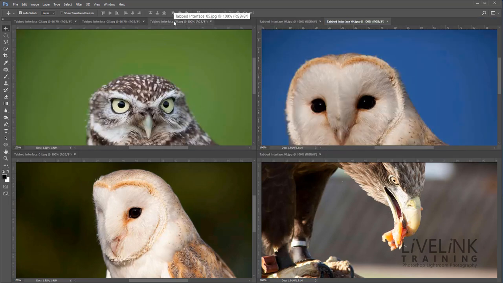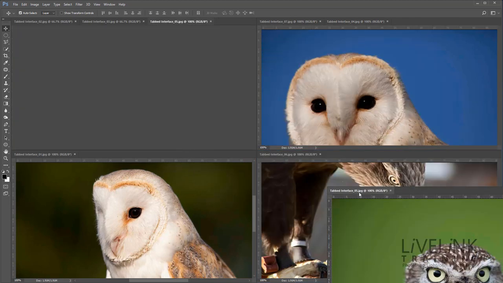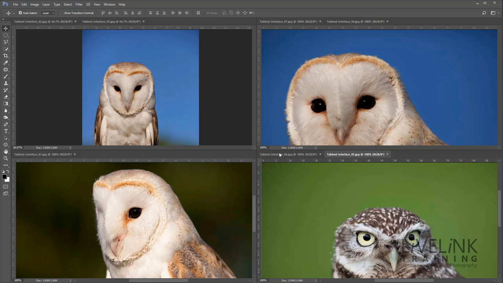And I could take another one of these, say interface 05, and I'll drag that and I'll drop it into this tab. So now I've got 2 in this tab and 2 in this tab and 1 in that tab and 1 in that tab.